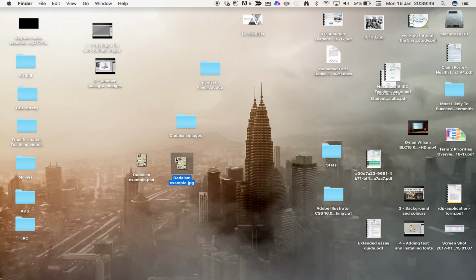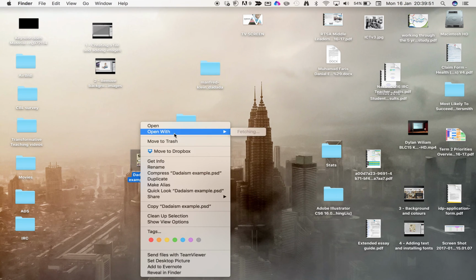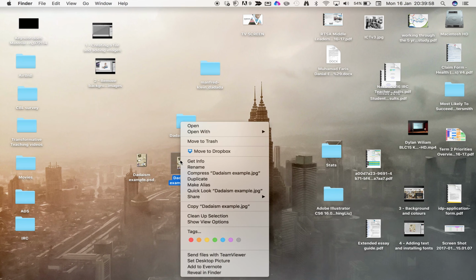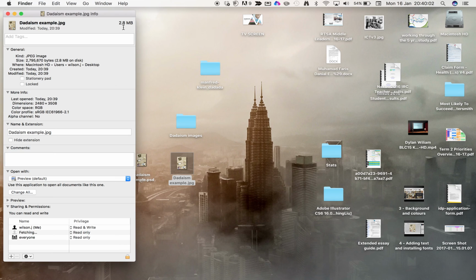And the reason we do this export, we just quickly do a get info on this. Look, my Photoshop file is 66 meg, and my JPEG, let's just go to get info, is only 2.8. So I could email that to somebody, whereas the other one I can't.